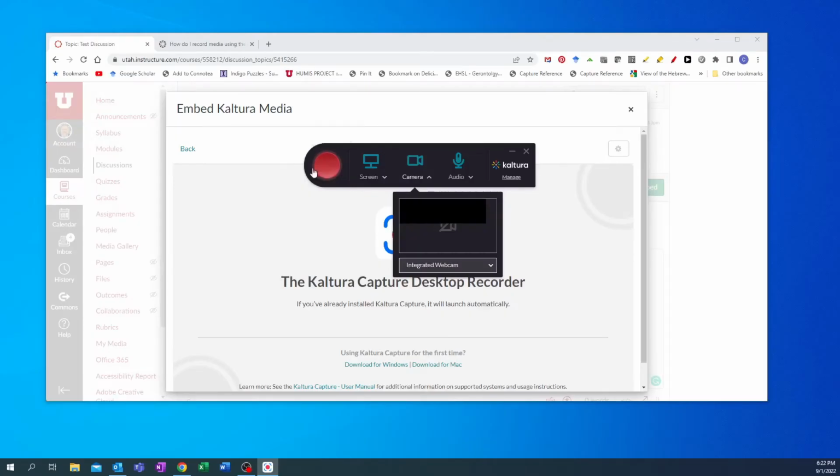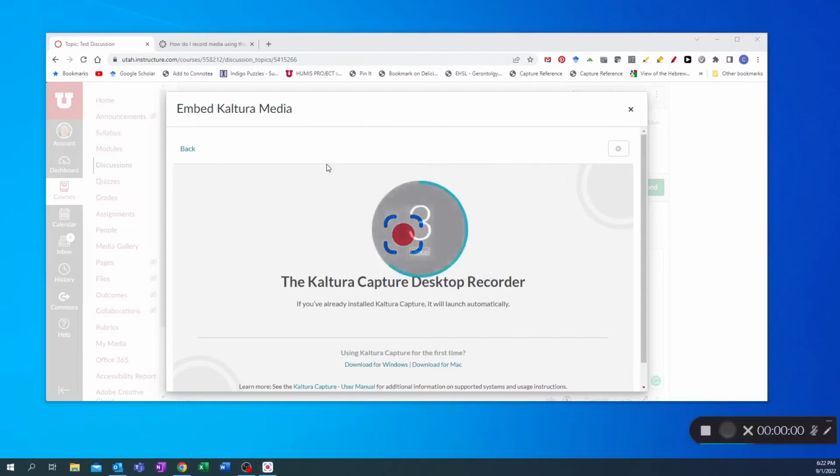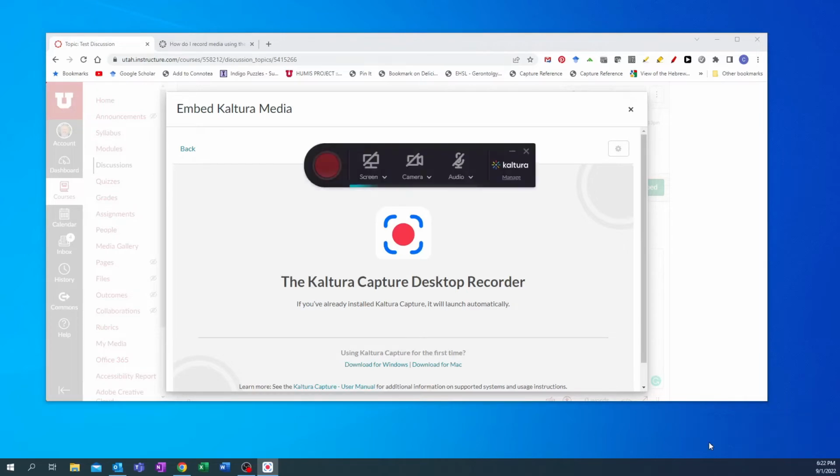And then to start the video recording, I think you hit this start recording button. So let's try that. Okay, you get a little countdown on Kaltura, and then hopefully it should start recording.